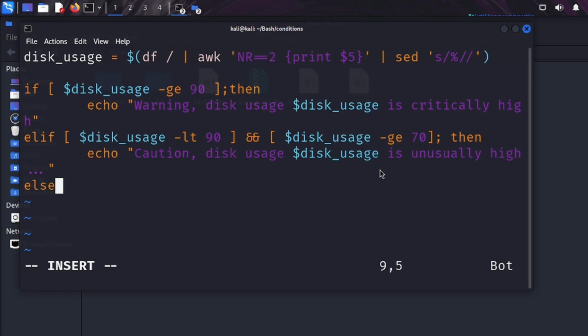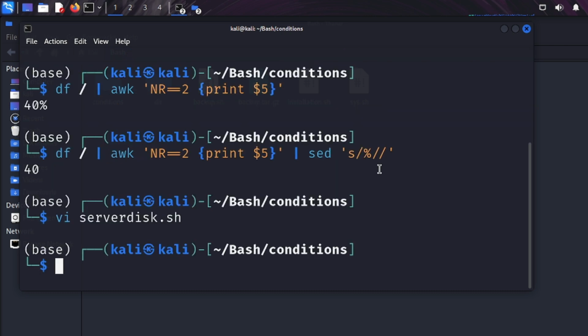Else we will simply echo disk usage is normal. We will print out our value, disk_usage. So yeah, and then we will close this, and pretty much that wraps up our script.